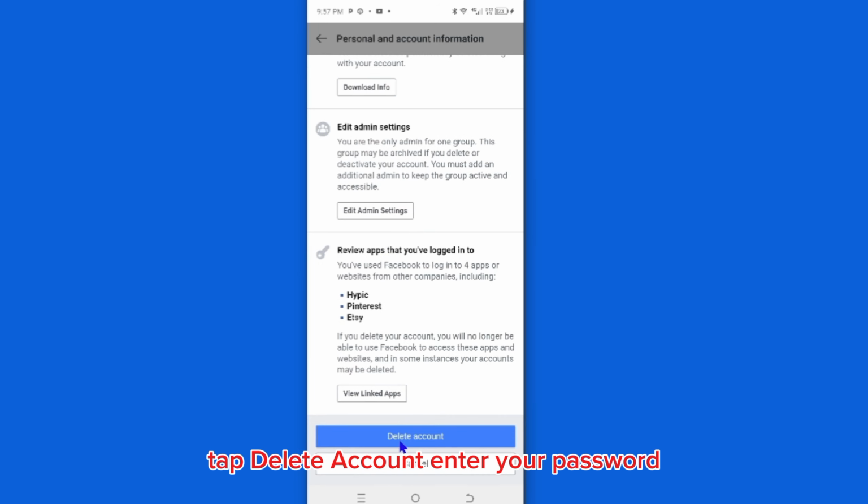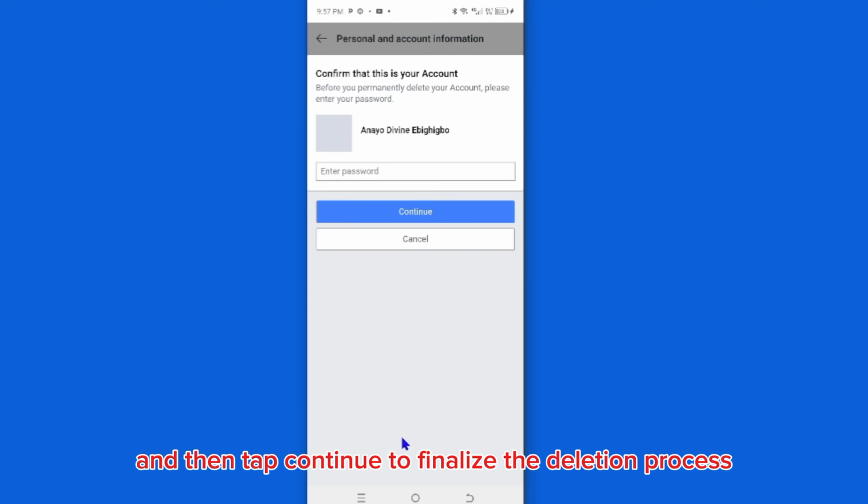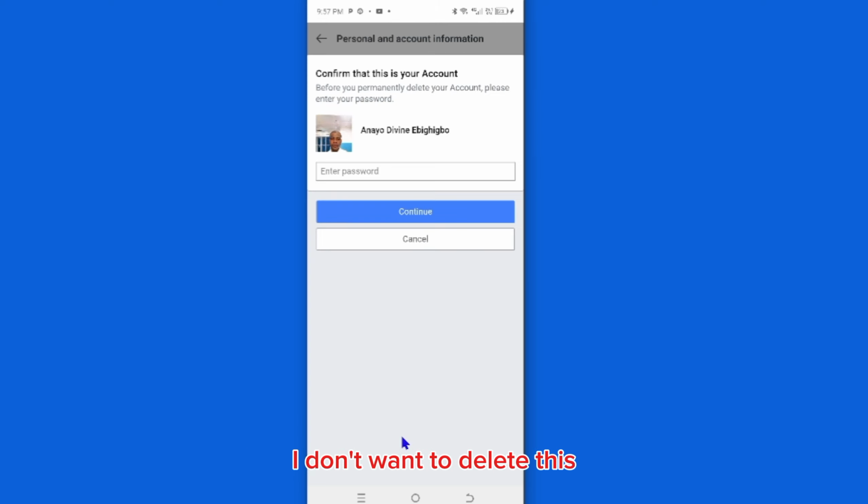Tap Delete Account. Enter your password, and then tap Continue to finalize the deletion process. I don't want to delete this.